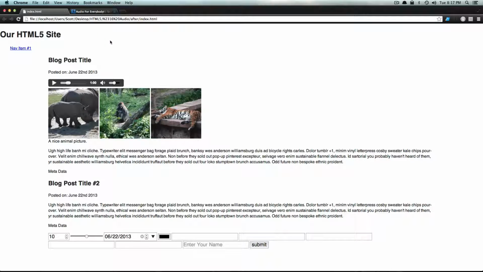But this is HTML5 audio at its very most basic. And in later videos, we'll go about creating your own custom controls and stuff like that, but just not quite yet.